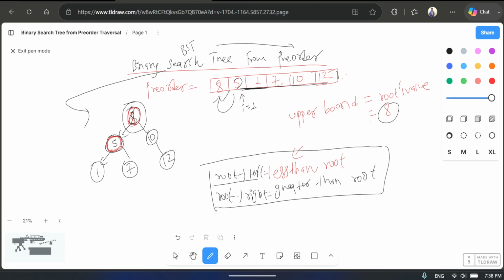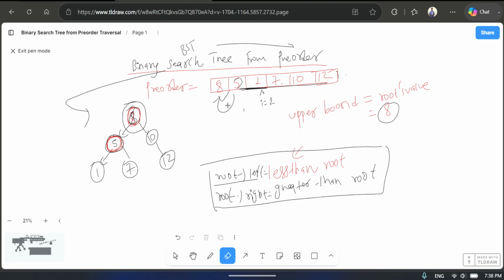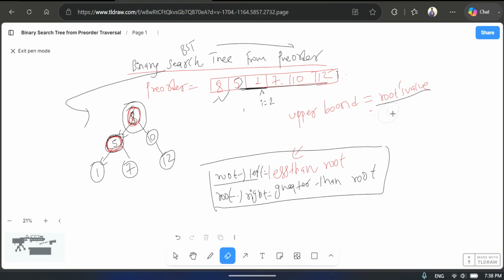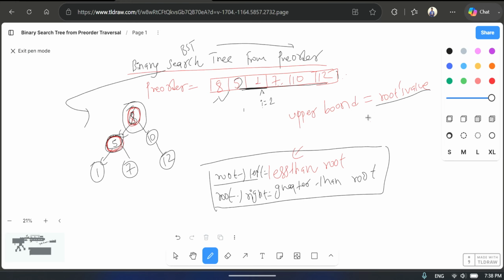Now you will move your iterator from i equals 1 to i equals 2. Since you moved it there, you also want to update your upper bound here. Your upper bound was 8. Now your upper bound has changed to the root's value, which is 5, right? So your upper bound for creating a left subtree there is simply 5. Now you will check against 5. Since 1 is lesser in value than 5, you can simply build the left subtree.